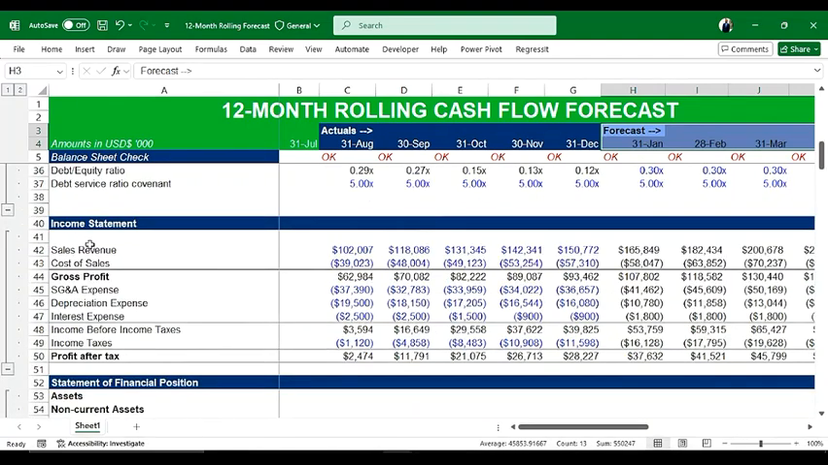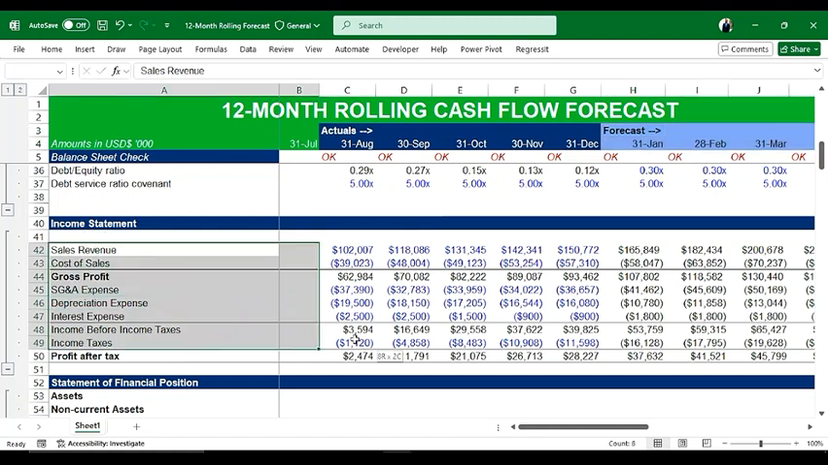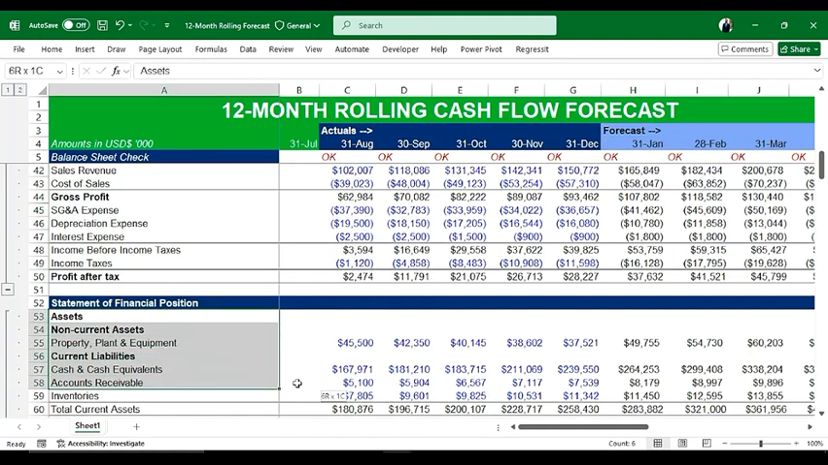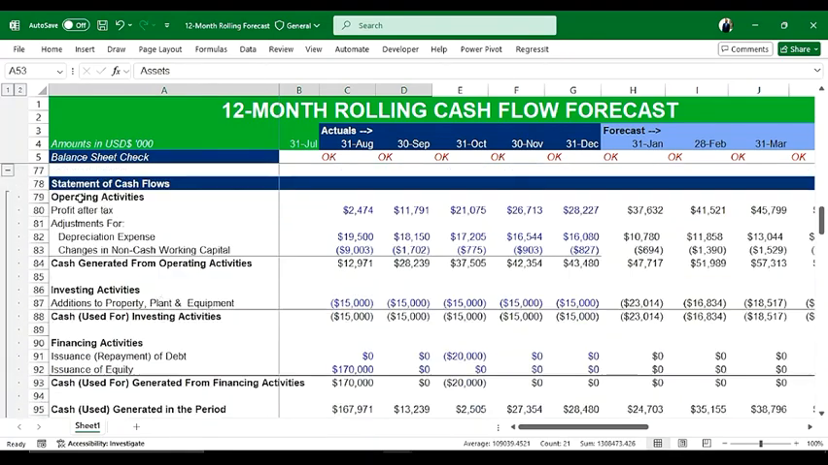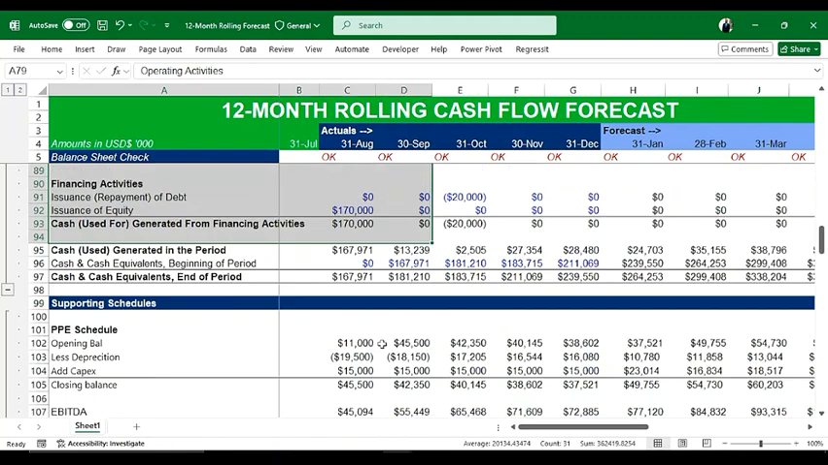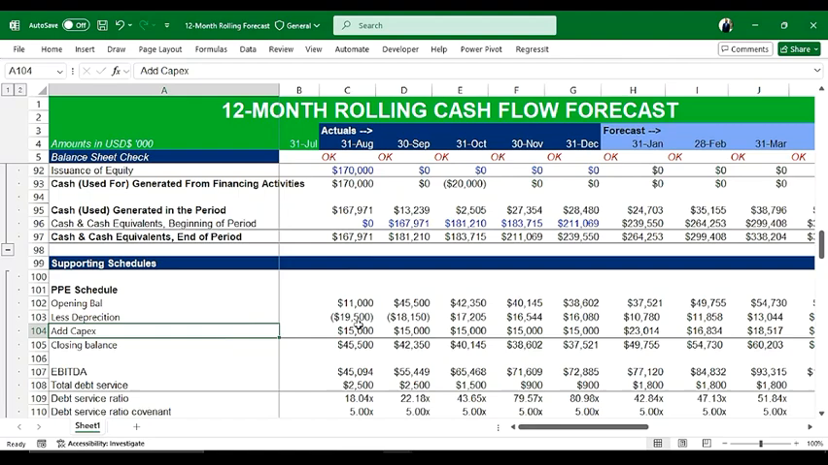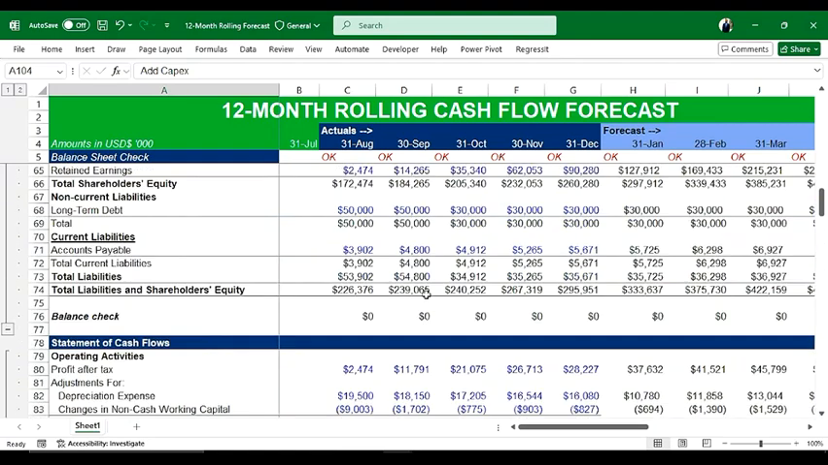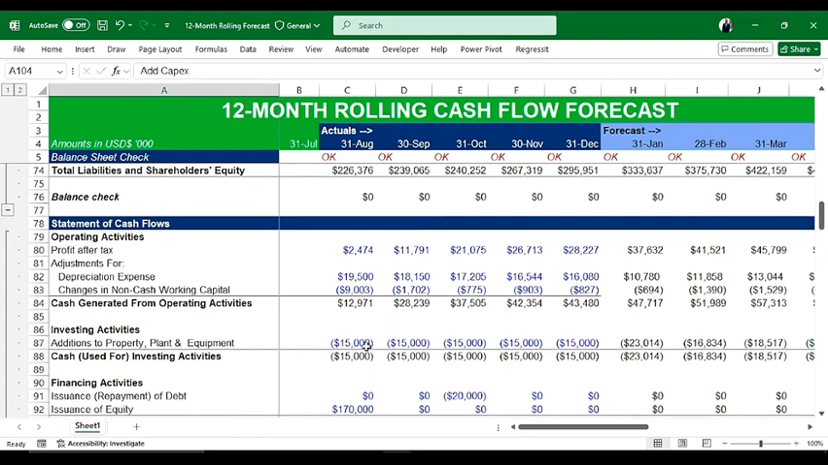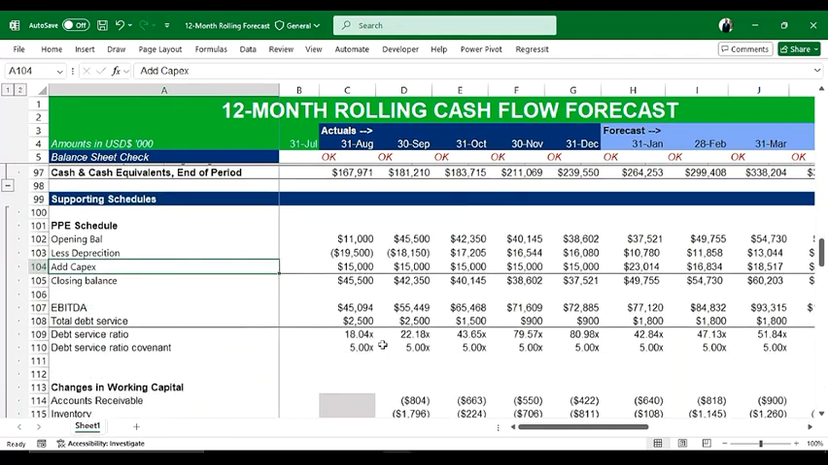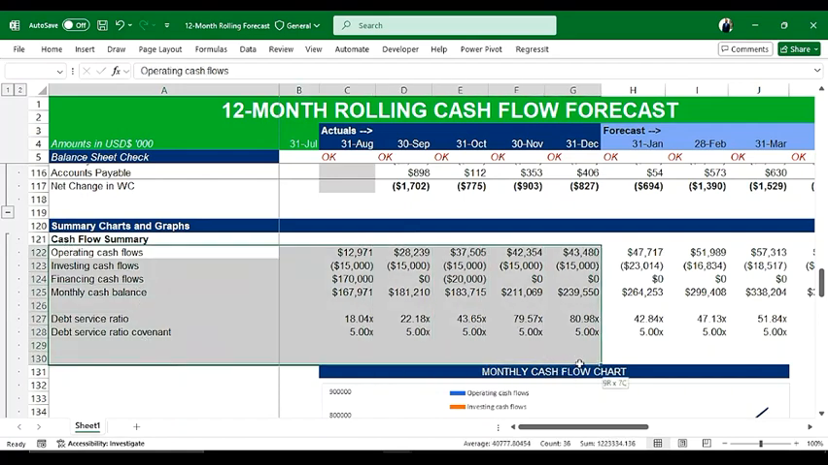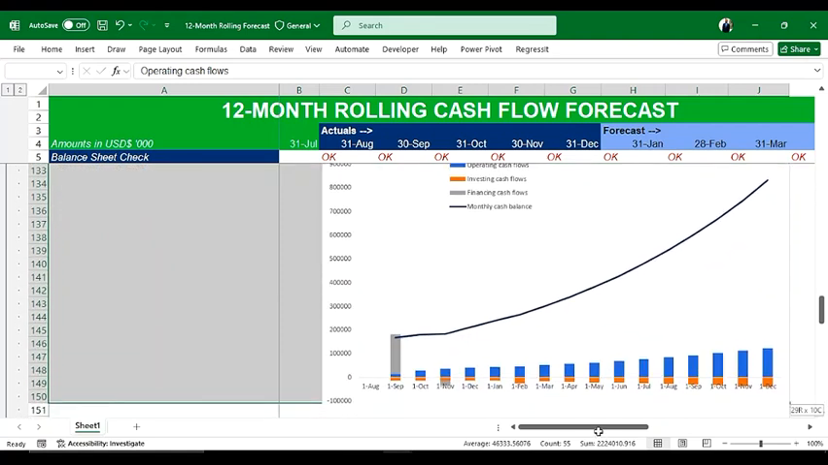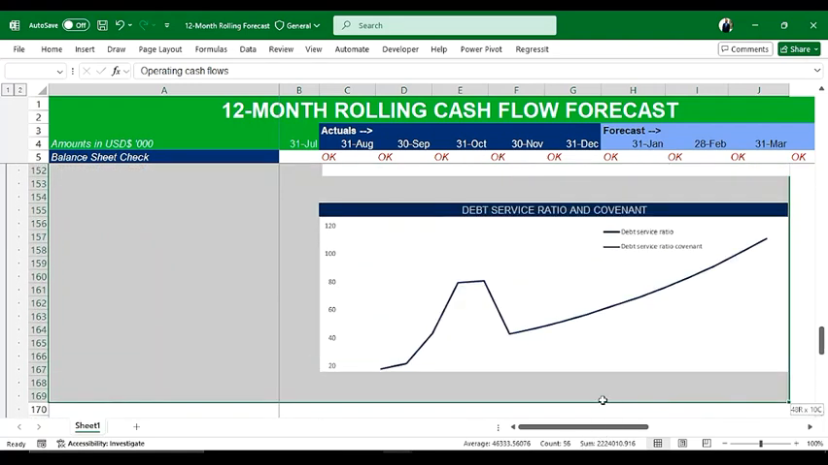And then we built our three-statement financial model by looking at the income statement, completing the balance sheet or the statement of financial position, and then we also built our cash flows. With that, we have some supporting schedules to finish up the balance sheet and also to complete the cash flow statement. And we finally summarized our results using some summary charts and graphs. Okay, so this is what we have covered in this particular video.